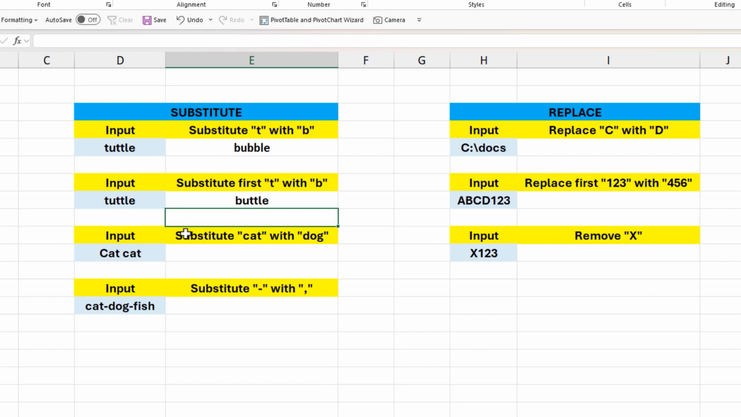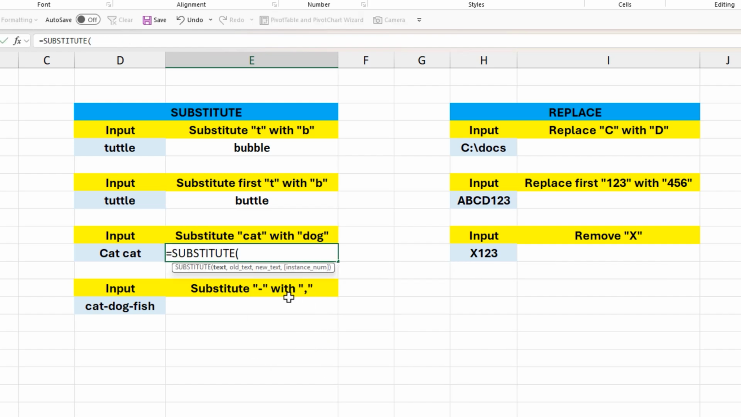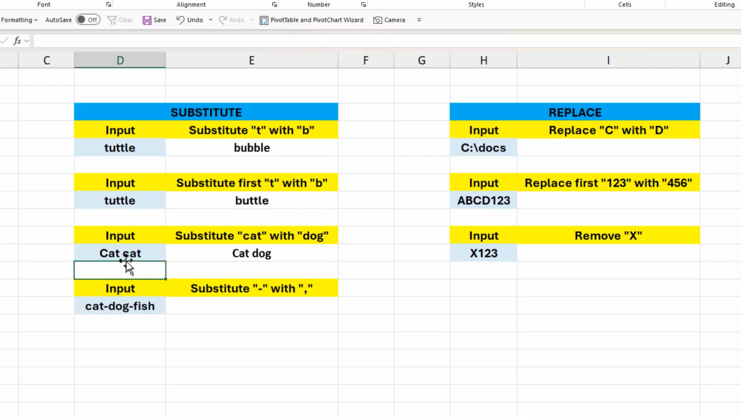Next we will try to replace word cat with dog. Add substitute function. Input to text will be cell D11. Old text will be word cat with all letters in lowercase. New text will be word dog. Close the parenthesis and hit enter, and we will see only second instance of word cat will be replaced with dog, and that's because substitute function is case sensitive.